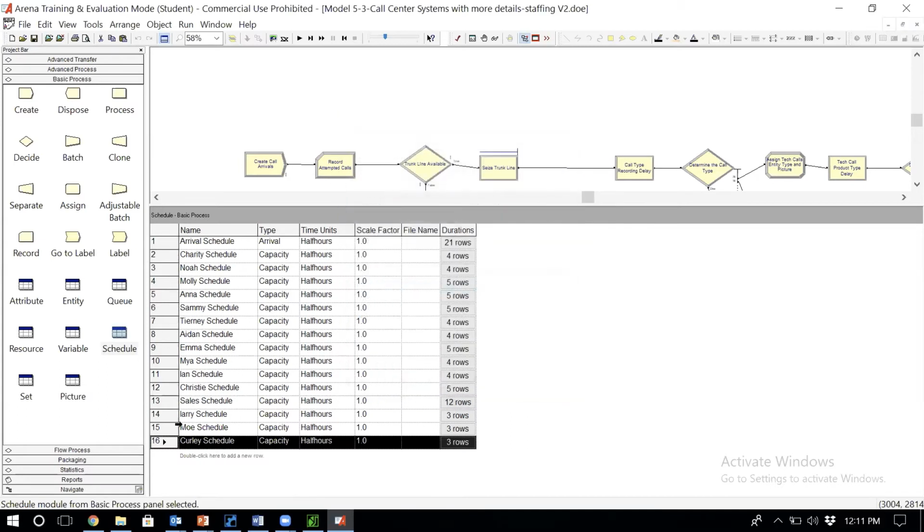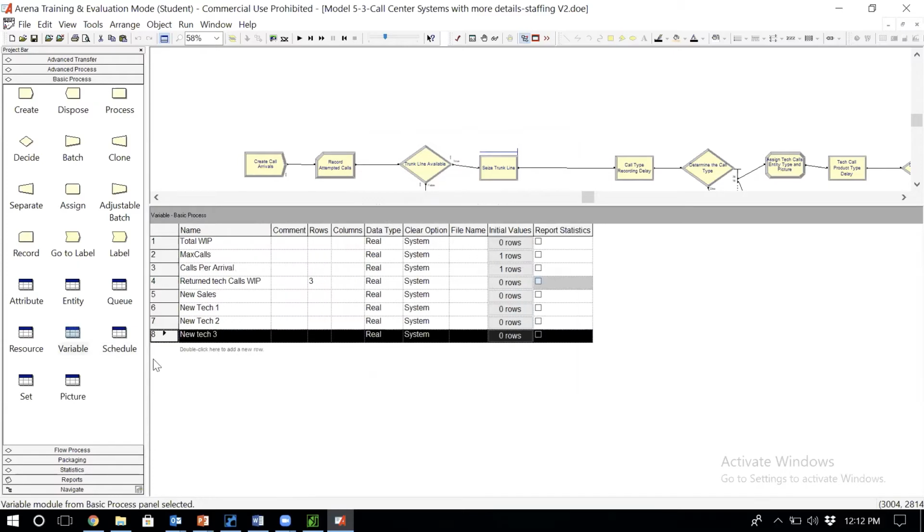Okay. So if I want to change the number of staff that I'm going to hire, I can go to the variables and change the number of technical staff type 1, type 2, type 3 that I'm going to hire. For now, I'm not changing any values. The default value of all of these new technical staff is 0.